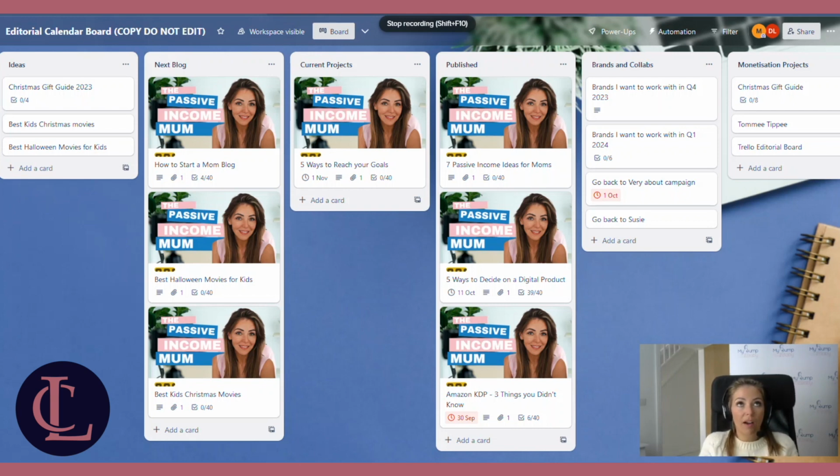And what I found that I was doing is I was half starting everything and then not actually finishing things. And if only I actually followed a process, I would get so much more done. So that's when I created this editorial calendar board. And this board works with Trello.